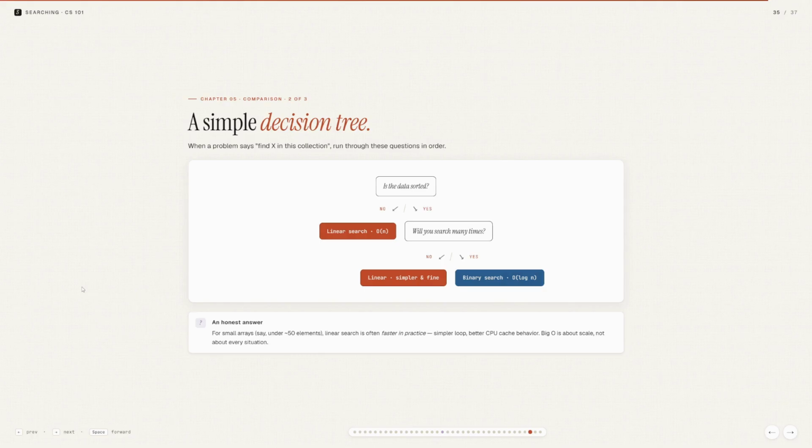Big O is just about scale. It's not about every situation when n is small, like the array of grades for one class. Just write the dumb thing. Linear is fine. Do not over-engineer, like I said earlier. This is mature engineering wisdom. In an interview, they'll expect binary search as the quote-unquote correct answer for sorted data. But in real industry code, you'll often see linear search on smaller arrays, and that's fine, it's perfect.